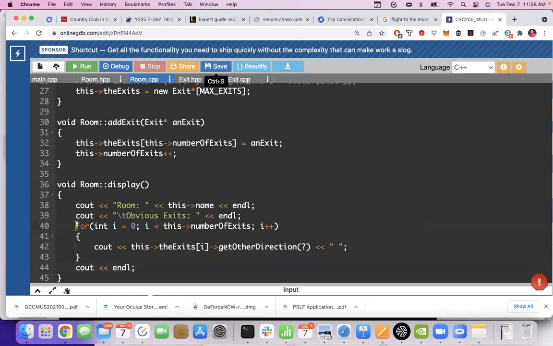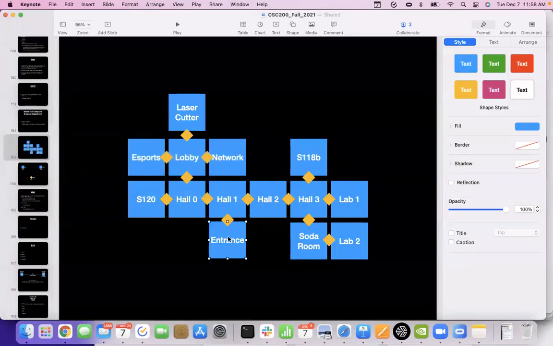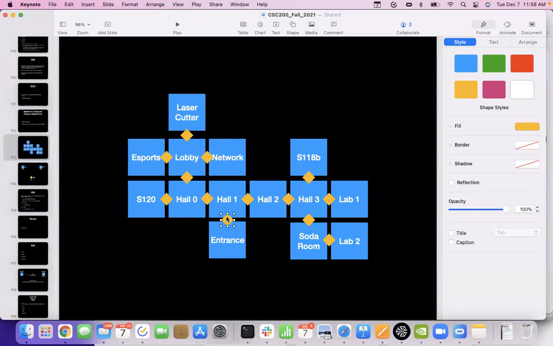All right, so for every one of my exits, I want to print out each of those exits' get other direction followed by a space, and I want to pass myself in, because if I am in room entrance and I'm going through all my exits, which is just one of them, I want that guy to give me the exit leading away from me. So that would be to the north.